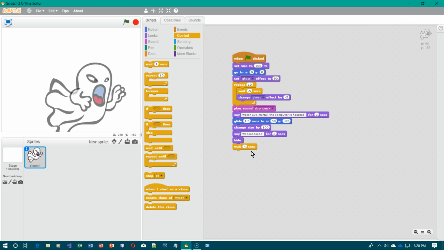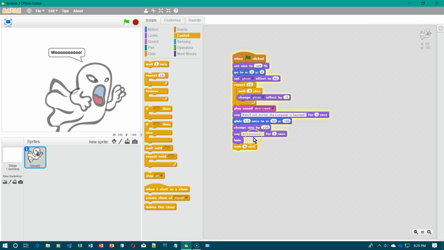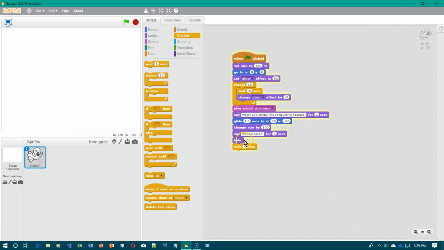Now, let's try that. So when it gets done with saying woo for 3 seconds, after 3 seconds he disappears because of the hide command, and it's going to last for 4 seconds. After 4 seconds, we don't have any more instructions, so we're just kind of stuck there. So let's go ahead and stop this, and let's go on to number 11.